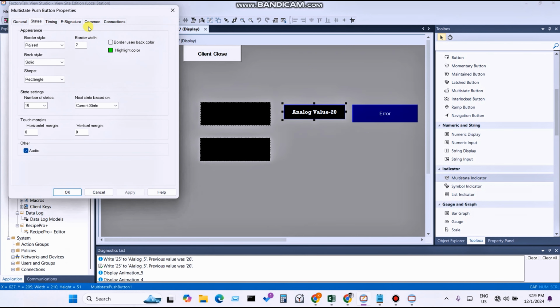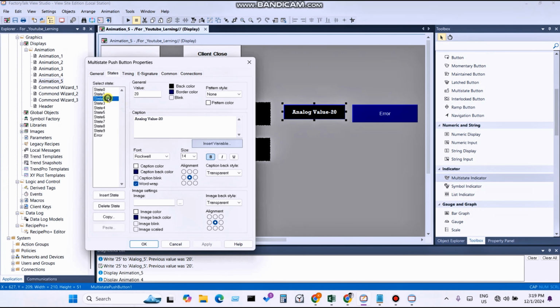State here must show 25. Okay, 25, 30, 35. Okay, understand? 35, and you are learning something new.